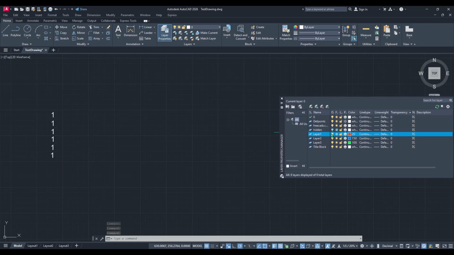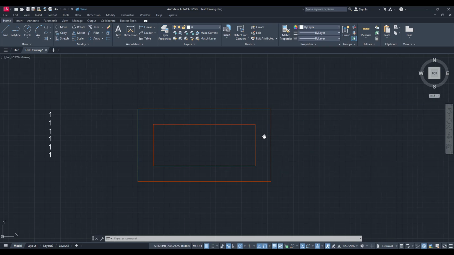Experiment with freezing a few different layers to see how it can streamline your workflow, especially in larger files. This technique allows you to focus on just the elements of your drawing that are pertinent to the task at hand. Remember, managing layers effectively not only leads to cleaner and more efficient designs, but can also considerably speed up your work process in AutoCAD.